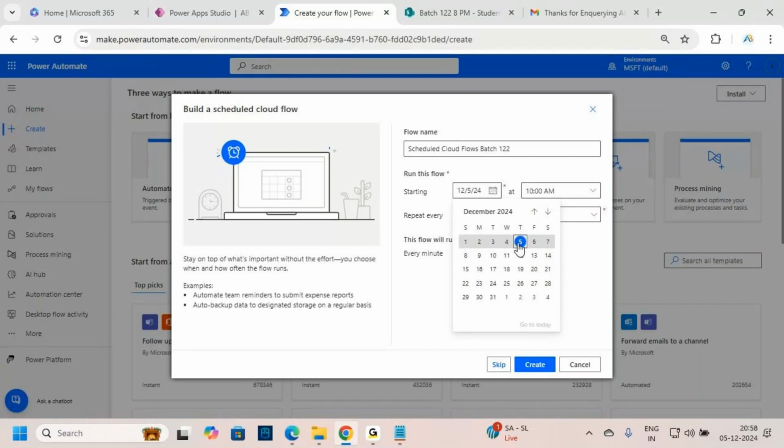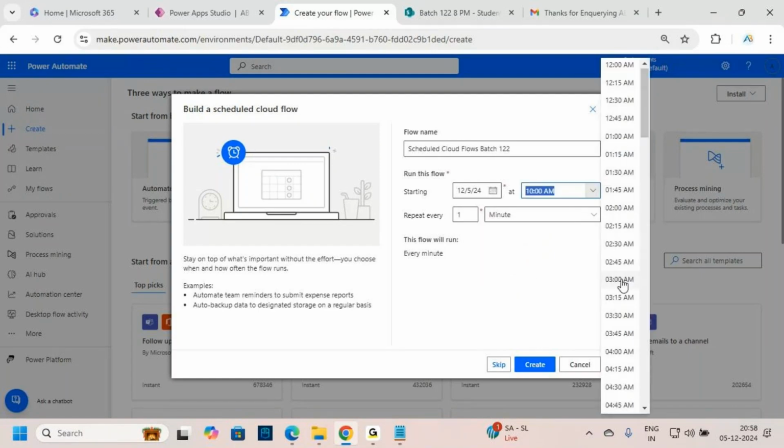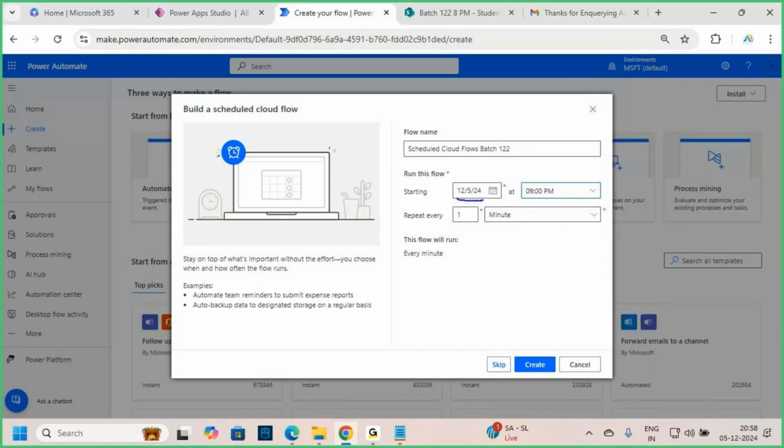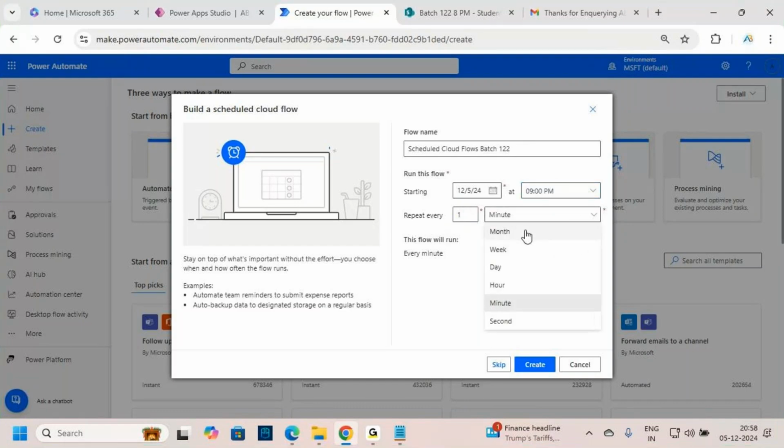I want to start the flow from today itself. Now, at what time you want to run the flow? 9 o'clock. You can select the time here. Go and select time as 9 p.m. So from today itself, I want to start the flow at 9 p.m. Now, how many times you want to run the flow per day? Only one time I want to run. Either you want to run the flow monthly once, weekly once, daily once, hourly, minutely, or seconds. I want to run the flow daily once, guys, every day.